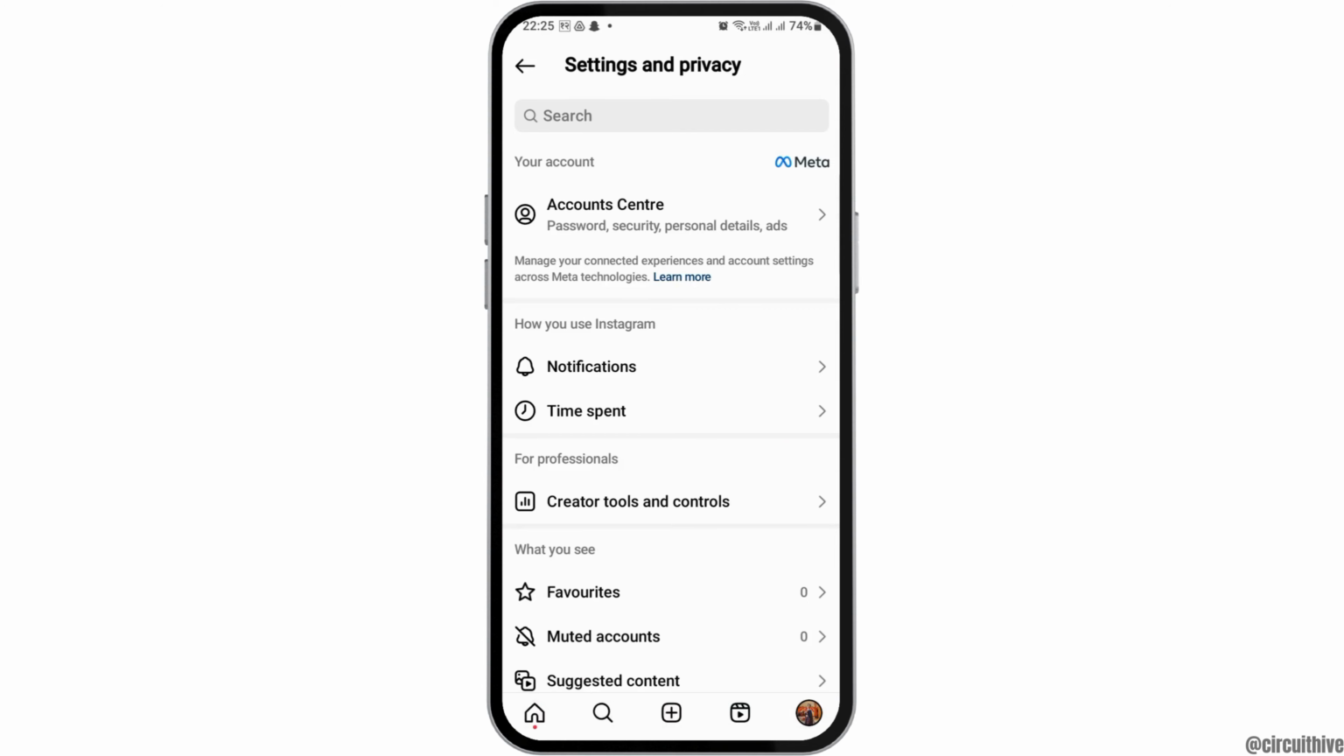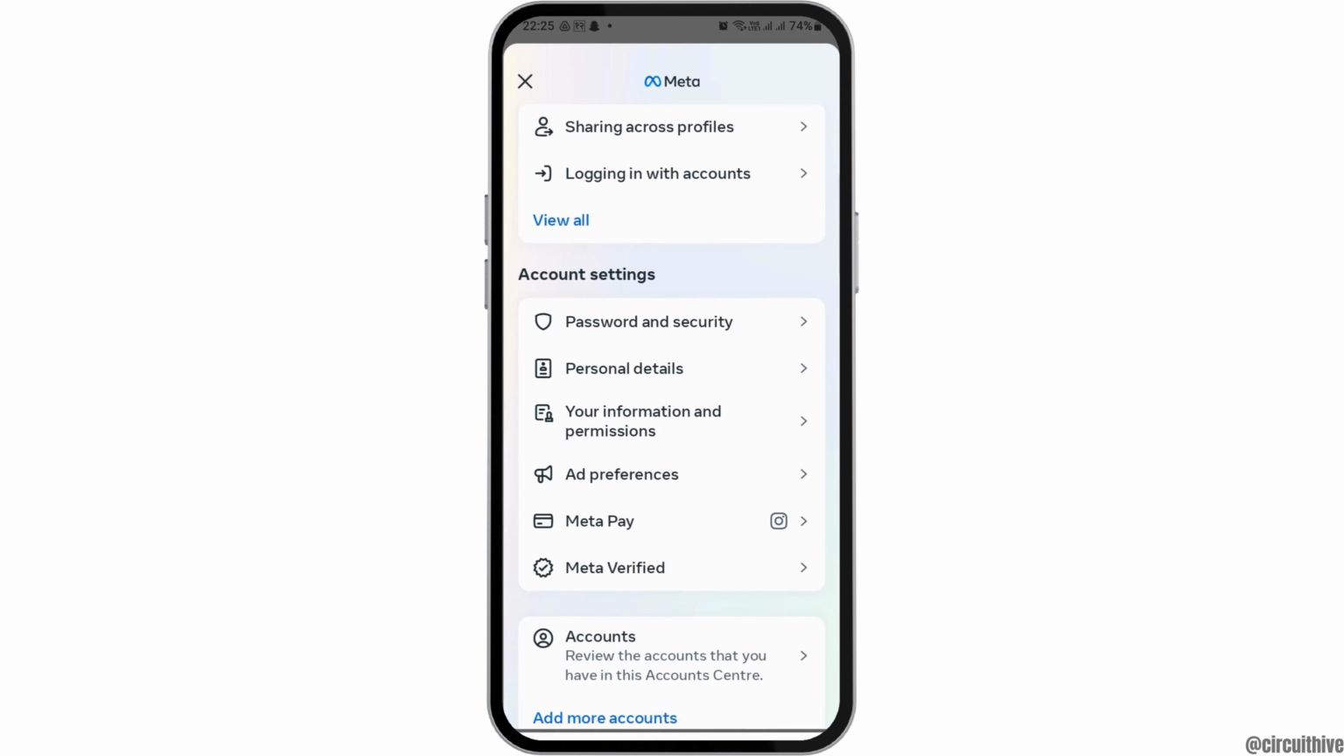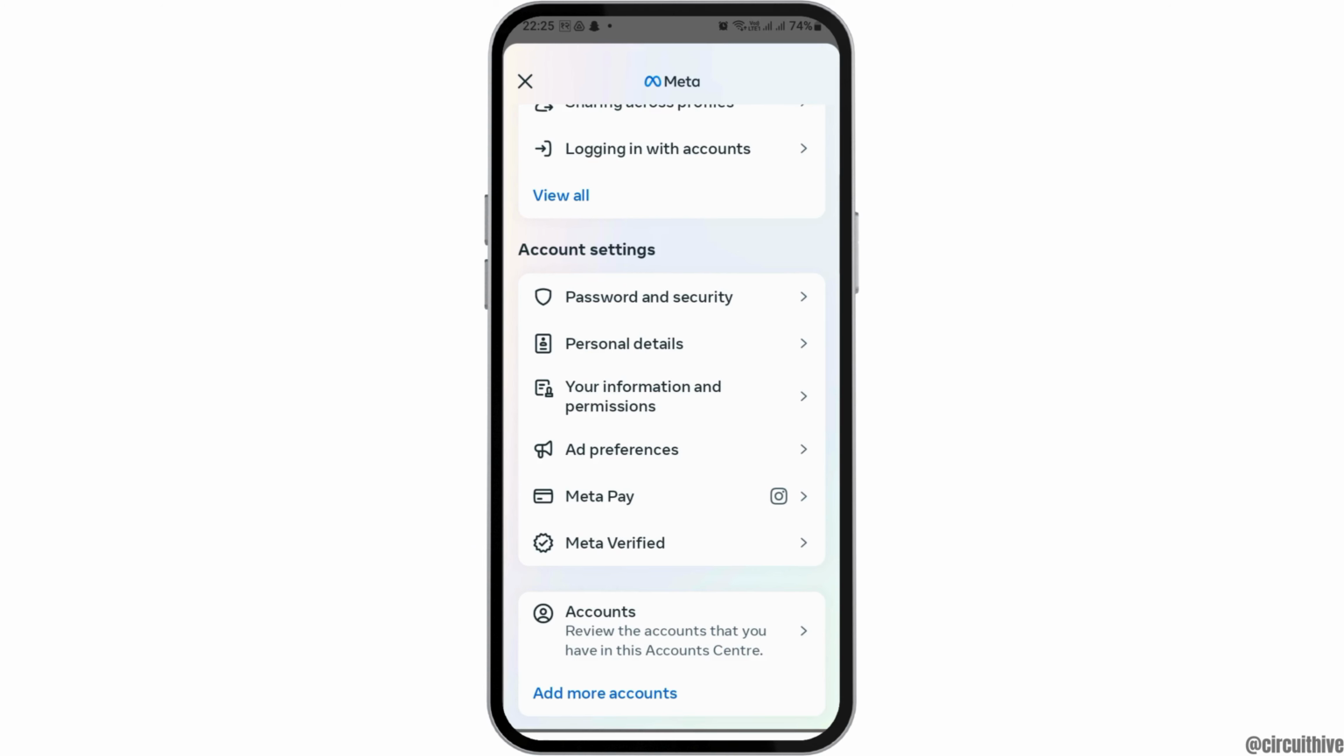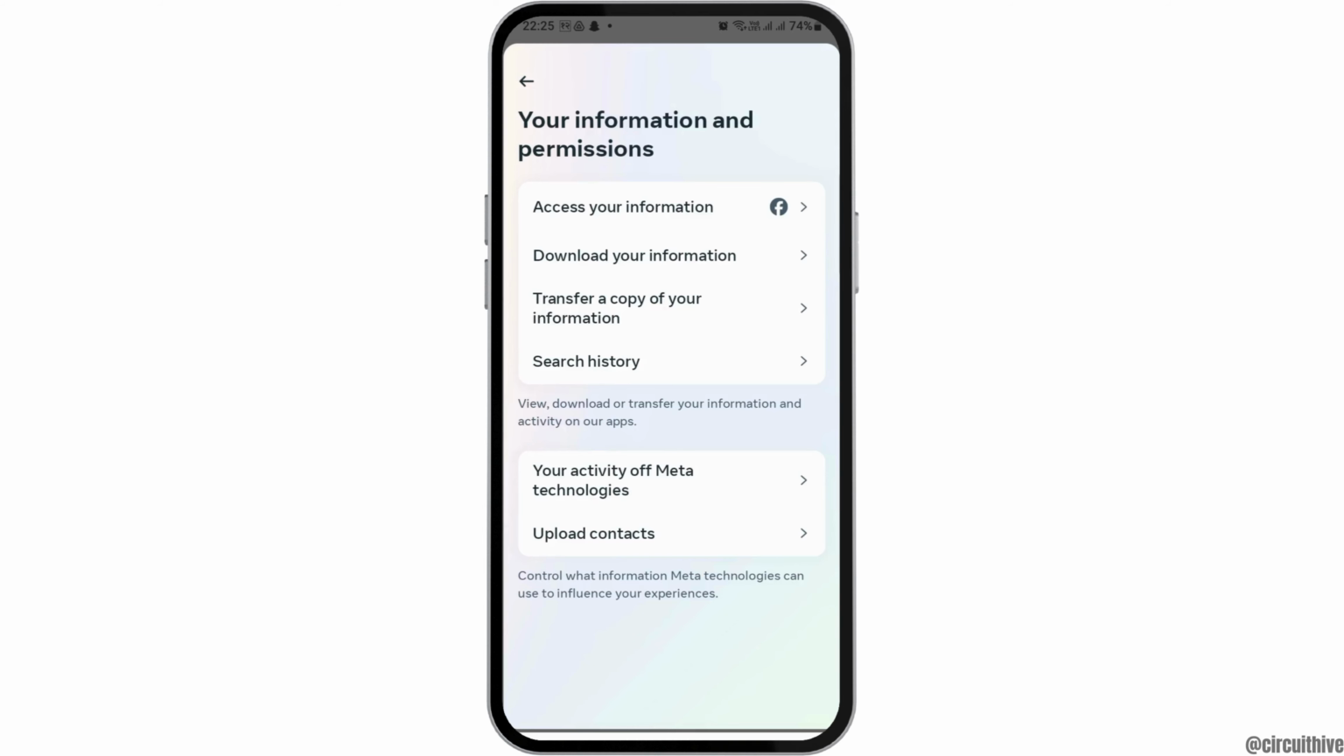After that, you have to go to the option of settings and privacy and then go to the option of the account center there. After you go to the option of the account center, you can see an interface like this. Now you have to go to the option of your information there. After you tap on the option of your information and permissions, you can see an interface like this.